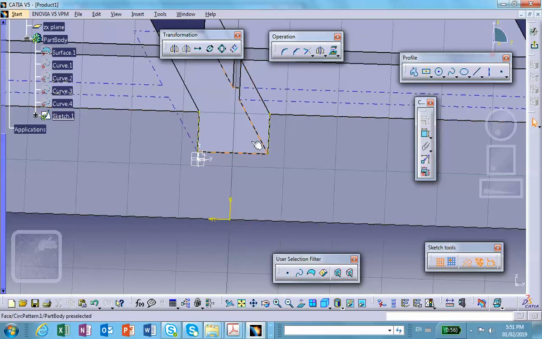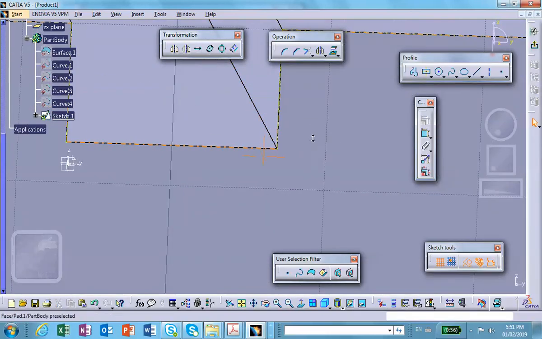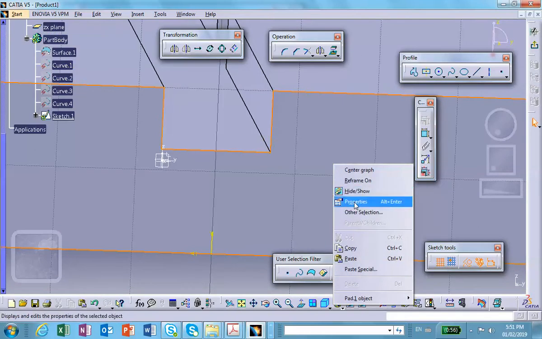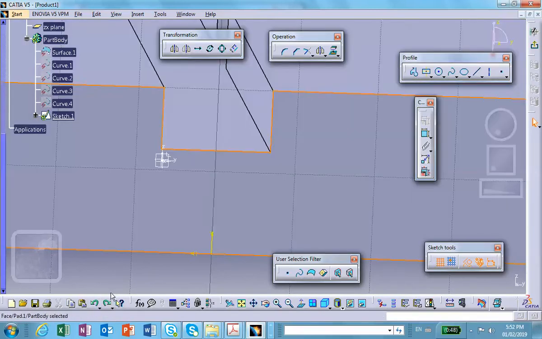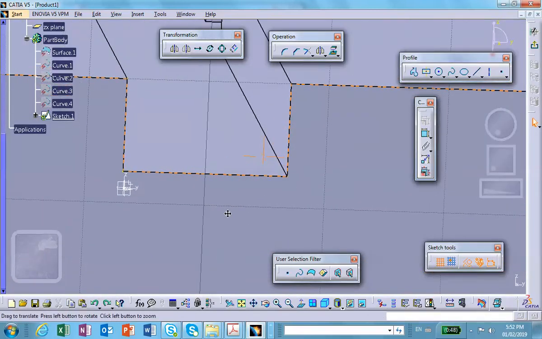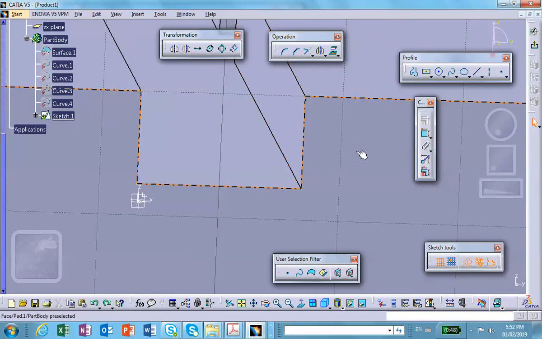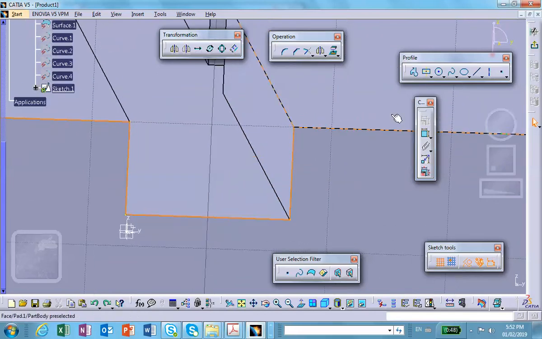Right click, properties. Let's write this. Yeah, good. So all right. Okay, let's complete the rest of the profile. Maybe I hide this. Okay, so let's do the rest of it.